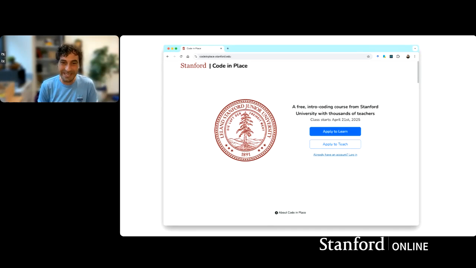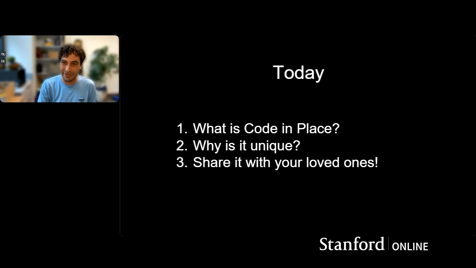So what are we going to do today? Today is the info session on Code in Place, and I'm going to try and answer 3 questions for you. The first question is, what is Code in Place? I'd like to tell you why I think it's so special and so unique. And then I would like to encourage you guys to both apply.